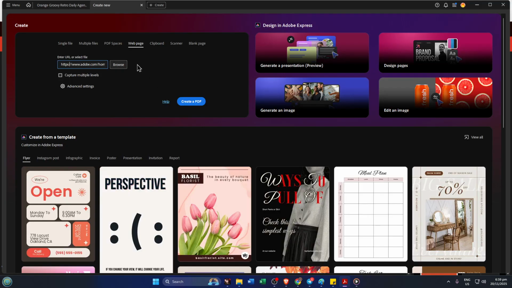Here's where things get interesting. Before you hit Create, you have some powerful options for how much of the website you want to save. For simple pages, like a single news article, you can just capture the main page. But let's say you're trying to archive a research paper with related links, or a table of contents with multiple subpages. Click on Capture Multiple Levels.